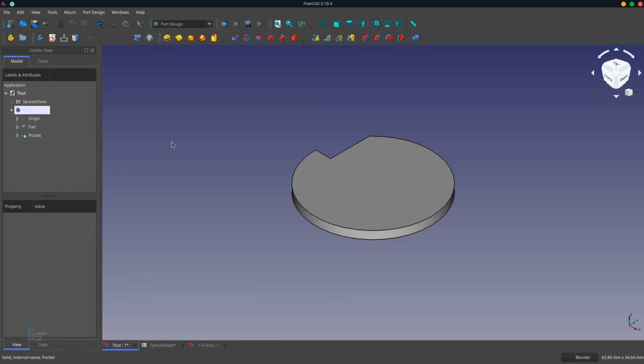And one thing I have learned from watching other videos is when you get a complex model, which this one's not going to be, but when you do get a complex model, it can get a little bit confusing with all the pads and the pockets and whatever. So I'm going to name them to make it easier for me to remember what's what. So with the spike pocket, I'm just going to call it the first spike pocket.